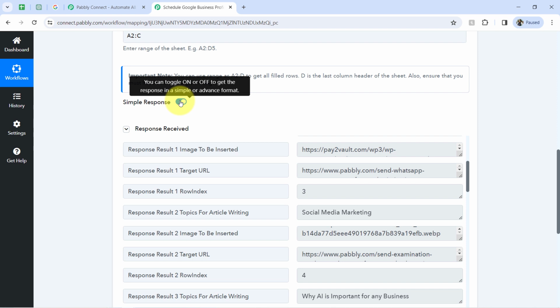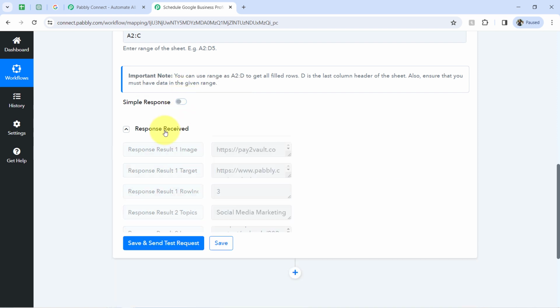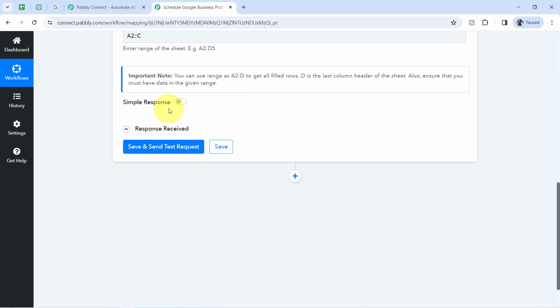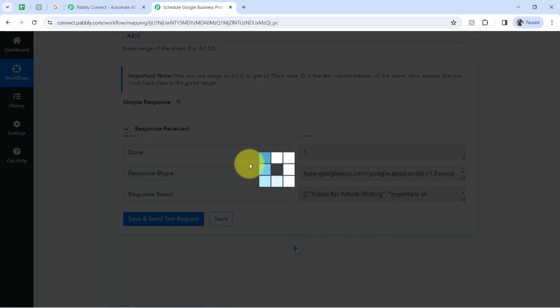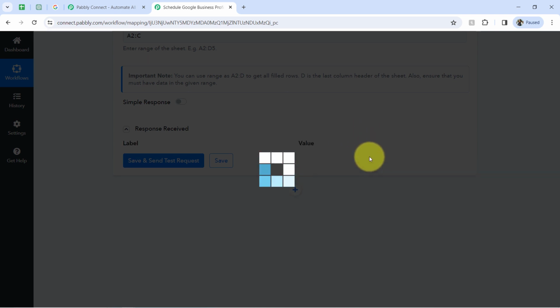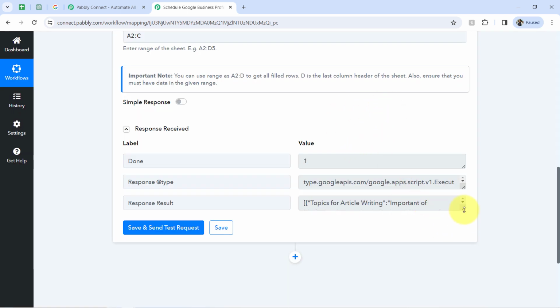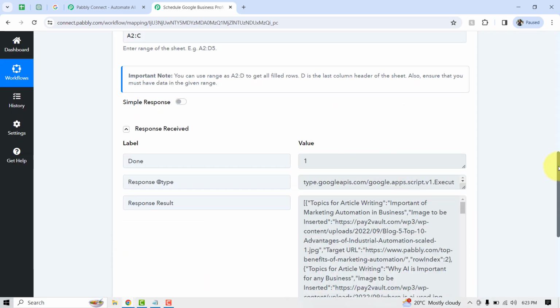Instead of capturing this data in simple response, I will first disable that simple response and will capture the same data into the advanced response. Basically, you will have to toggle off this button, click on save and send test request, and you will notice that the same data will be fetched as an array. Okay, so let me show you how this array will look.